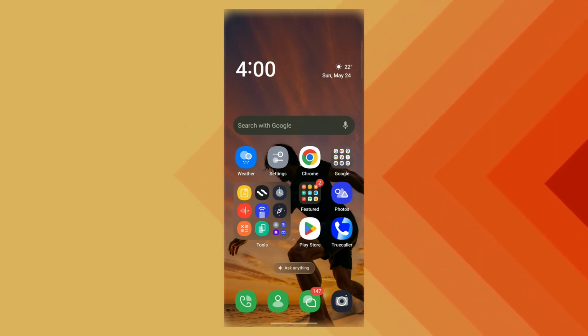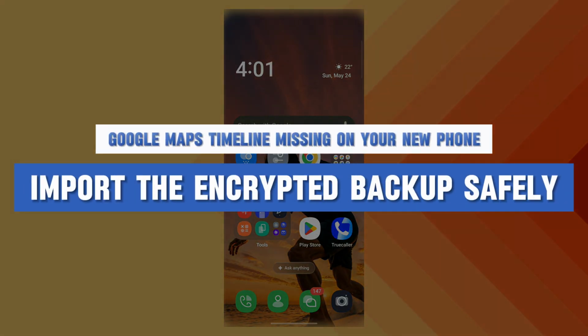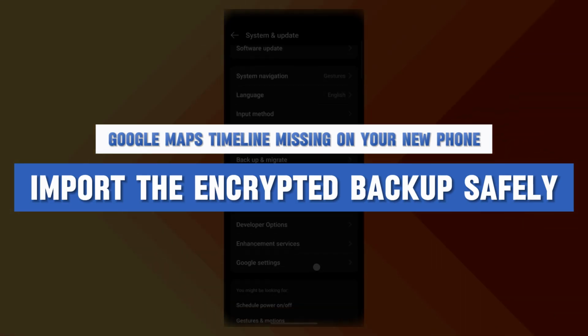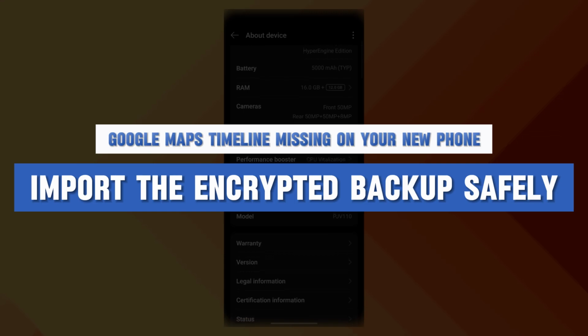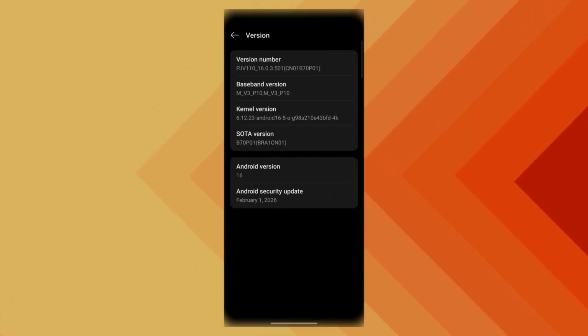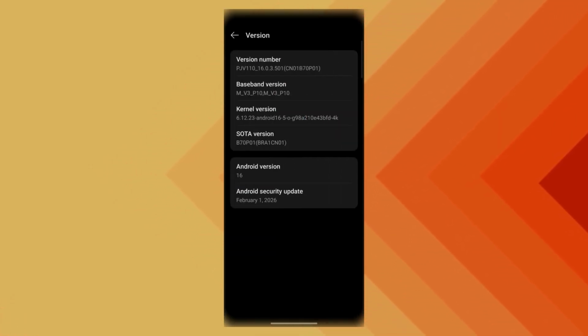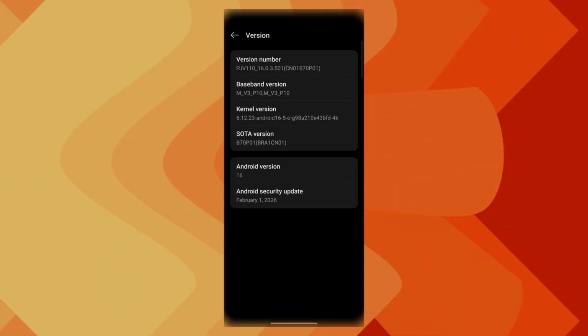In this video, I'll show you exactly how to check your old phone, enable timeline backup if needed, safely import it to your new Android device, and even verify everything before you factory reset or trade in your old phone. Let's get started. So firstly, to check is surprisingly simple.